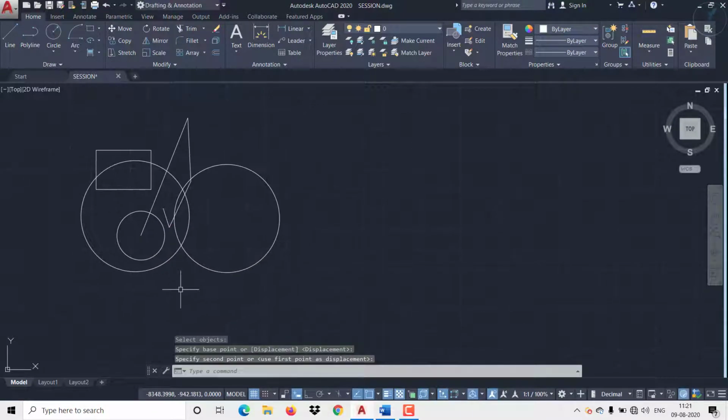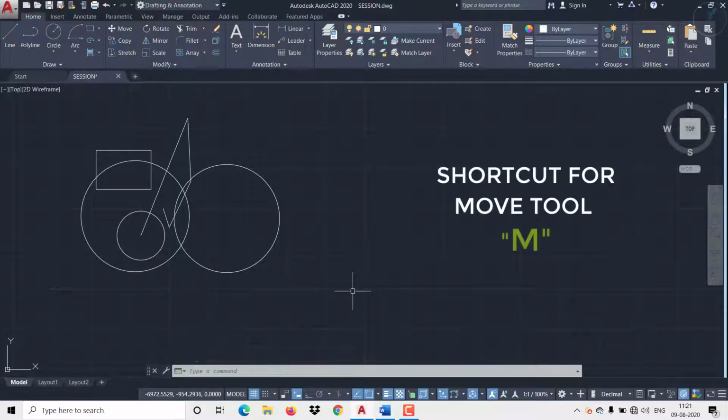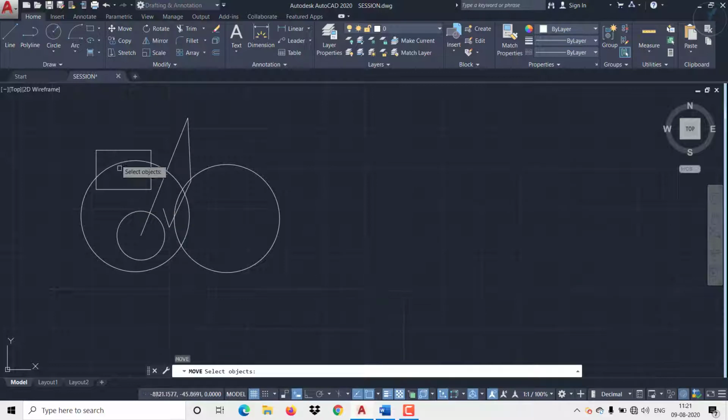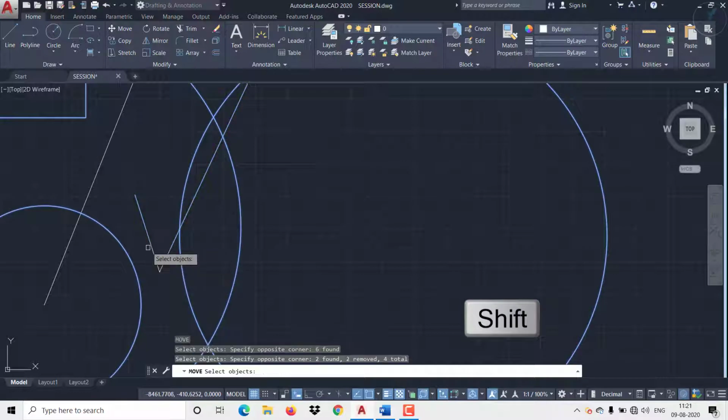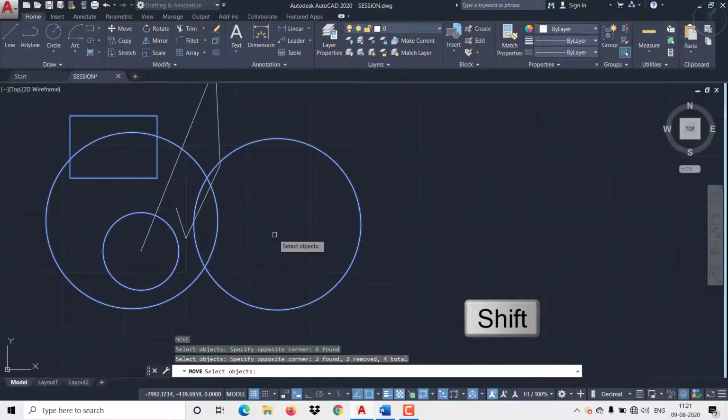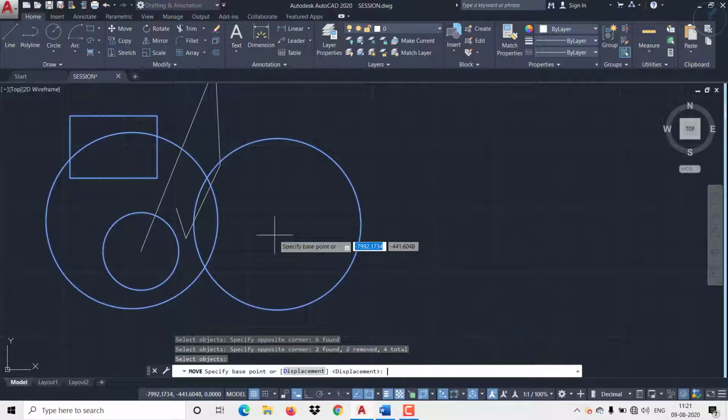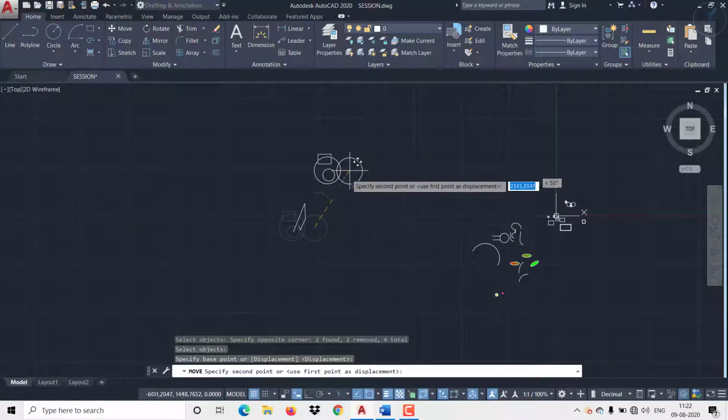Fine. Now if you want to use the shortcut, just press M, then press enter. Same thing, select your object. Suppose I need this much. Suppose I don't want these two lines, so hold shift and select them like this, so they will get unselected. Then press enter, then choose your base point, then move your object.